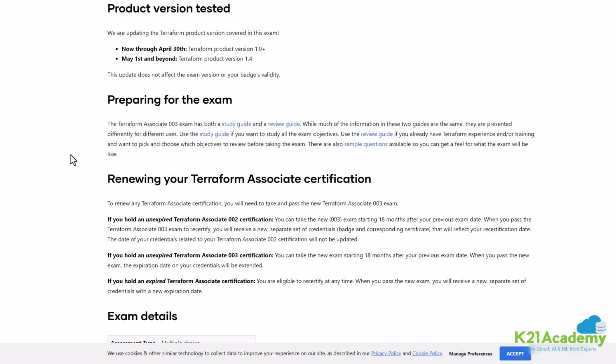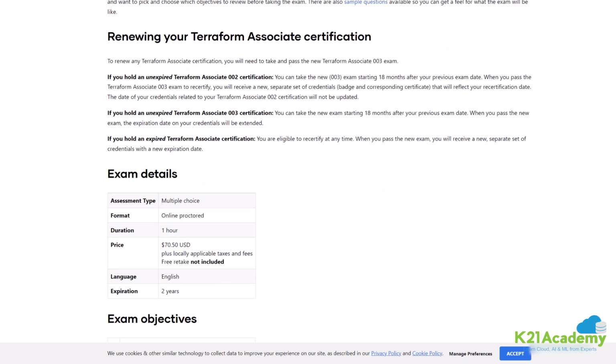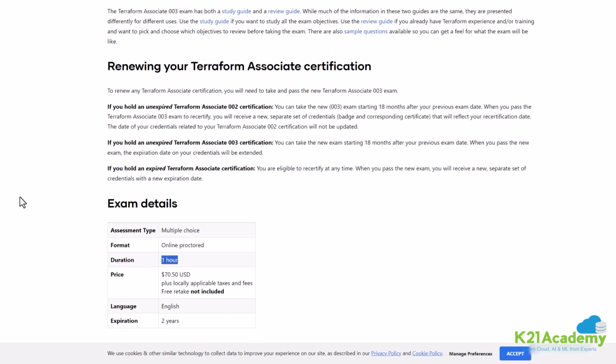This is an online proctored exam. You don't have to go to any testing center. You can give it at the comfort of your home or at your office. You just need a quiet, empty room where you are sitting alone with your system, and your system should have a webcam so that the proctor can monitor your activities. It is a 1 hour exam, 60 minutes. You will have around 50 to 55 questions. When I gave my exam recently, I got 52 questions. All the questions are multiple choice.